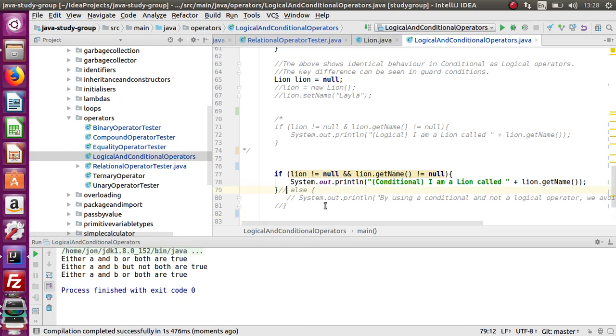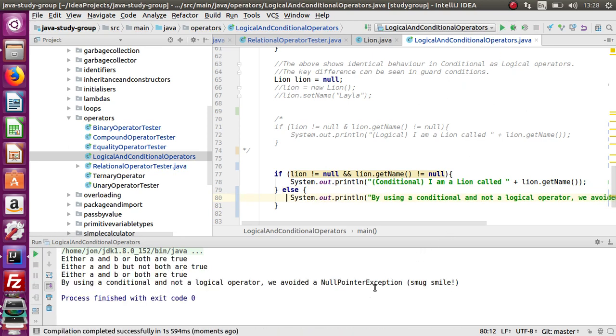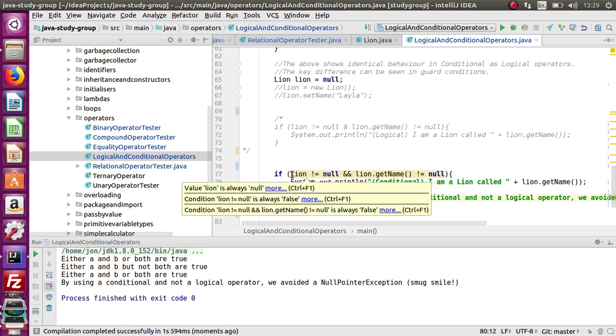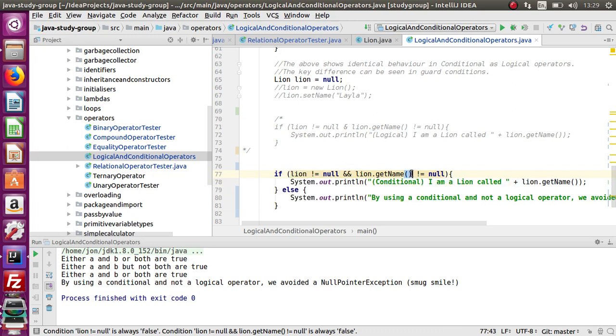So let's just introduce a quick else and run it again, and there we go. So by using a conditional and not a logical operator, we avoided a null pointer exception. So what it's done, it's come in here and it said, okay, if line doesn't equal null. Oh, hang on a minute, it does. So don't even bother doing that one, because we know straight away that's false. So we know logically that this whole thing is going to be false later. So we don't even bother doing that one. So that's the key difference between logical and conditional.